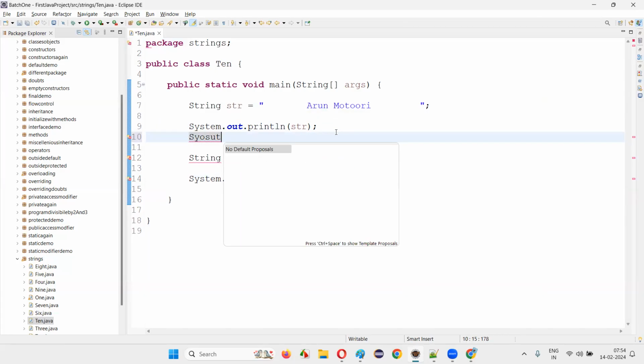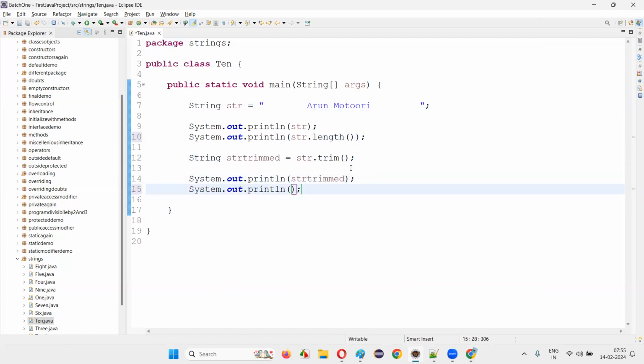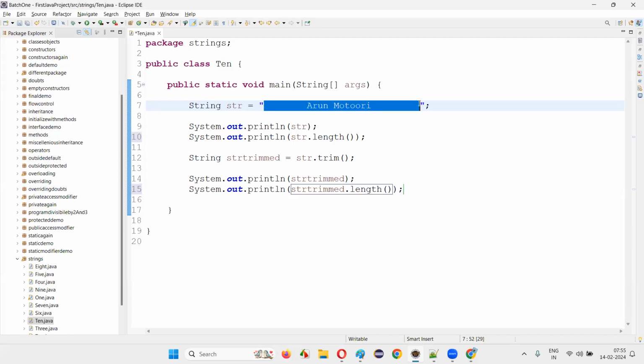So yes, correct. If I print the length of the string, str.length, before removing the preceding and trailing spaces, including spaces, it will count, okay? But here, after trimming, the preceding and trailing spaces won't be there. So str trimmed dot length, if I use, it will print 12 actually. Only this size it will print, but before trimming, it will print this much size of the string text.